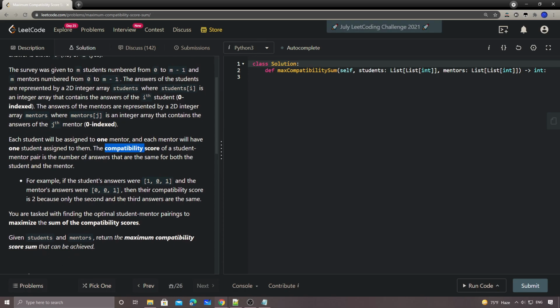For example, if the student's answer is 101, it means that for question 0, the student's answer is 1. For question 1, the student's answer is 0. For question 2, it is 1. And the mentor's answer is 001, similarly for questions 0, 1, and 2. The compatibility score obviously is 2, because only 2 of them are the same.